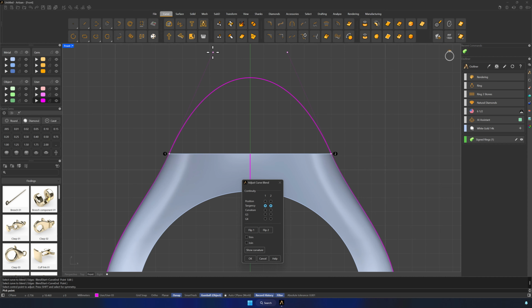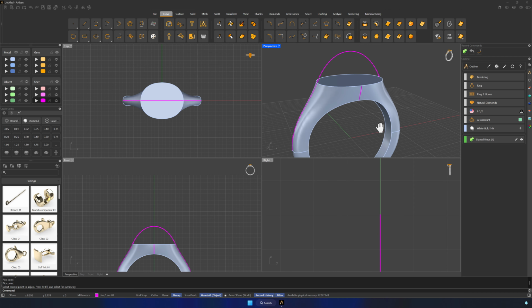Then, by pressing Shift, if we click on one of the curve editing points, we can move both at the same time. We will use that point to position the curve approximately 5 millimeters above the top of the shank. Then press OK to accept. We now have the first curve, so let's move on to the next one.